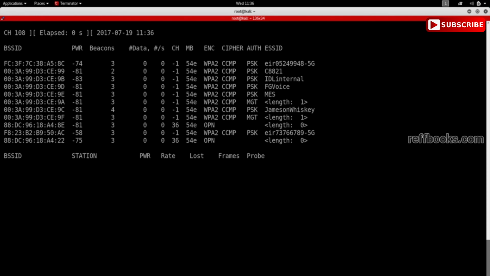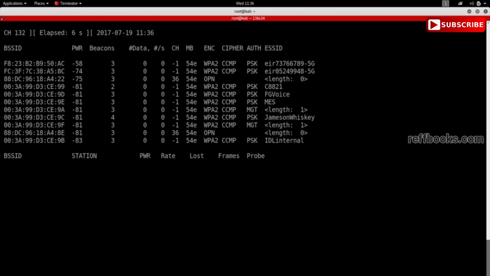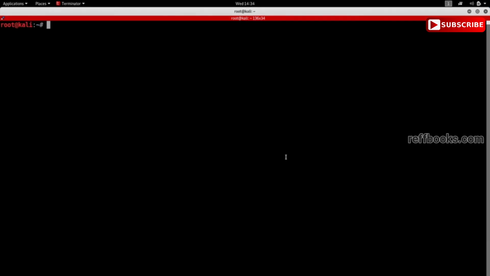And as you can see, as soon as we hit this, I'm actually just going to press Control-C now because you can see the results. You can see that we got many more networks right now, and we have the 5 GHz networks. So we have this network and this network that we weren't able to see. We have the Jameson Whiskey network as well, and basically we're able to capture all the networks that use the 5 GHz frequency.